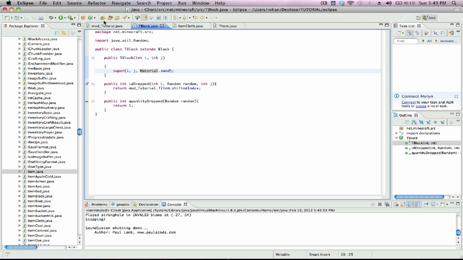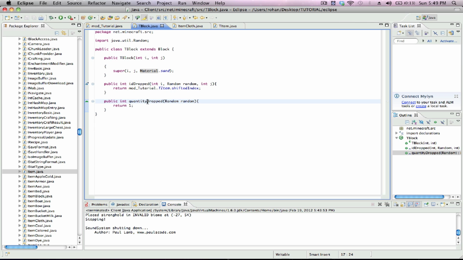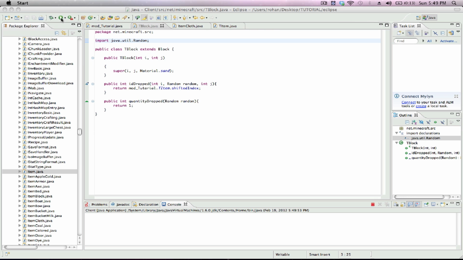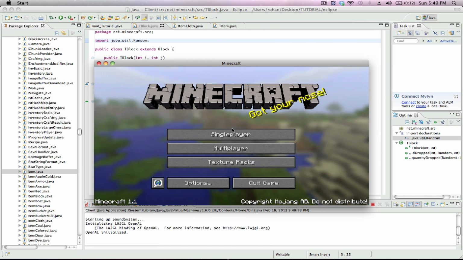Now, that's all you need to do to add in the item. But we want tBlock to drop tItem. So we're going to go to ID drop and just basically say return modtutorial tItem.shiftedIndex. This is going to say that it will return to us tItem. Okay, that's all you need. And I already created my texture. I will create a whole nother tutorial on how to create a texture.